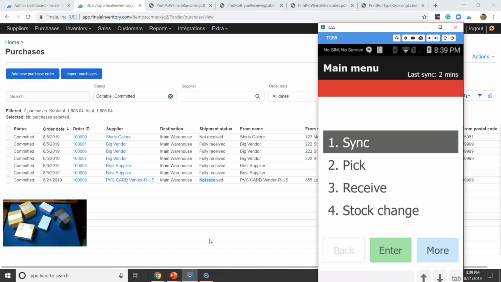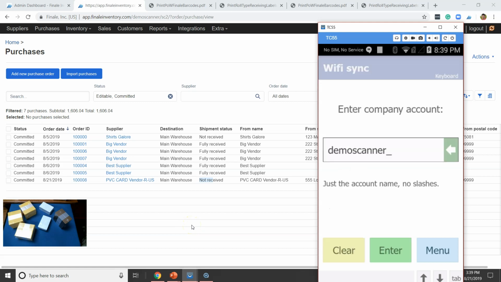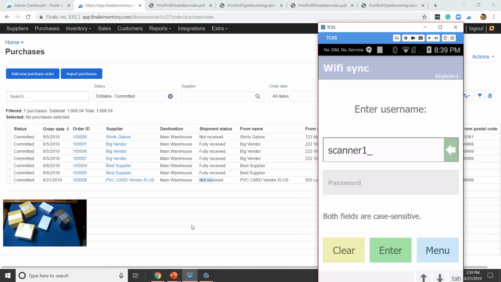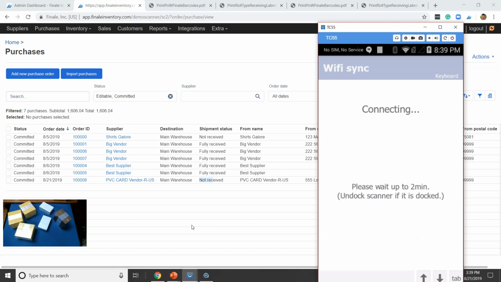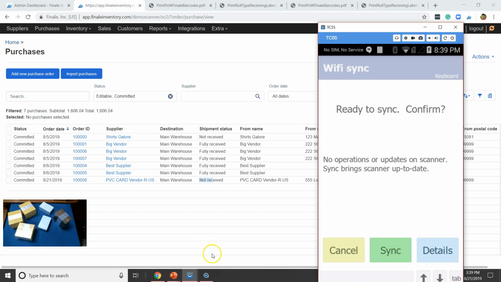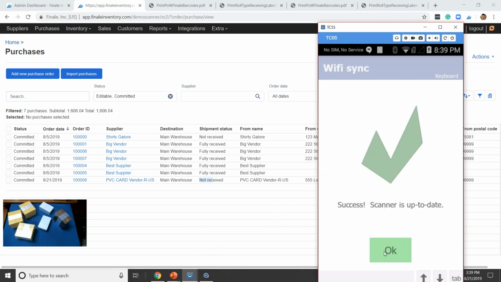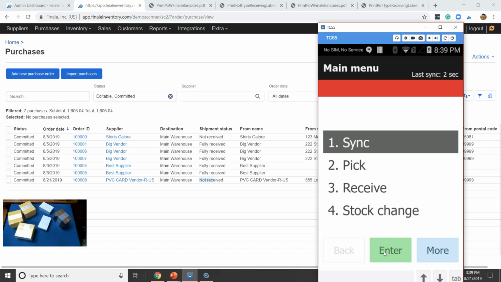The first thing we'd want to do in this scenario is sync the scanner. So I'm going to hit sync on the scanner, making sure it's logged into my account. It's asking me to log in, so I'm going to type all that information in. Hopefully we'll get connected here. As I connect to my account, I'm syncing down all these purchase orders so that I can now go and do the receive.